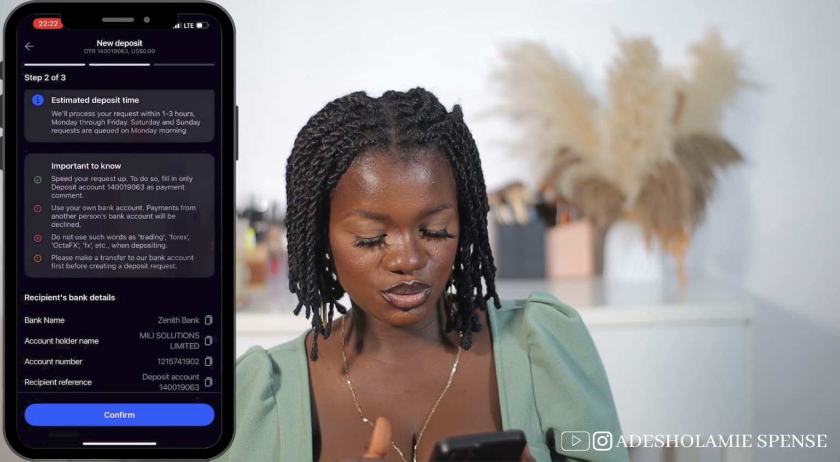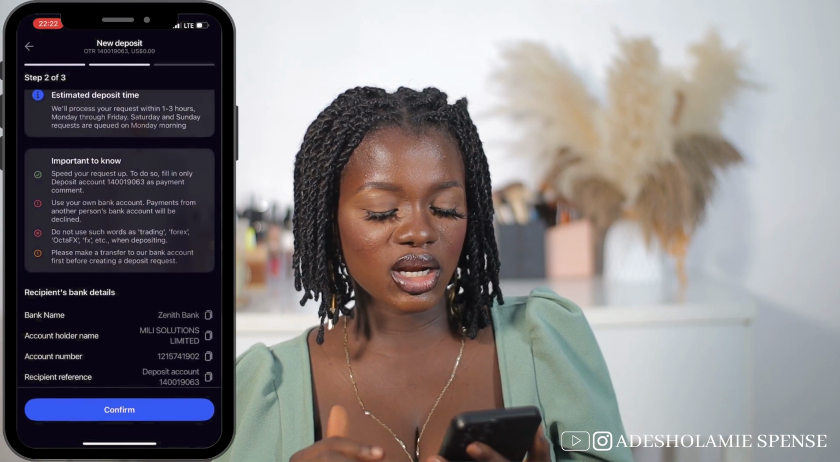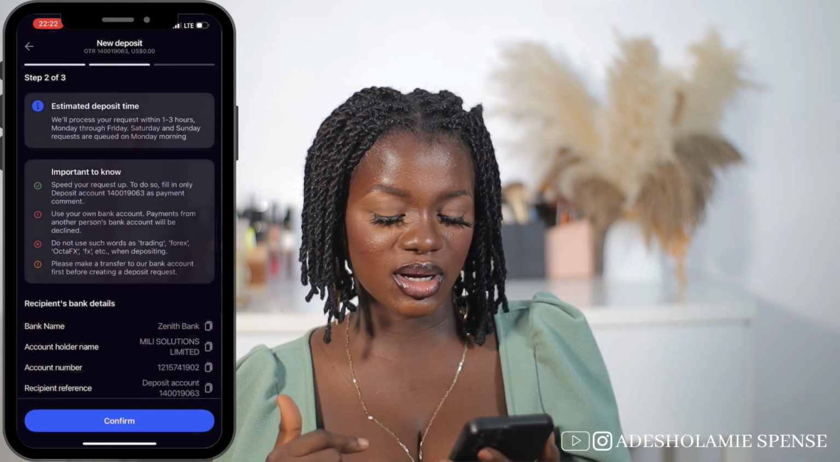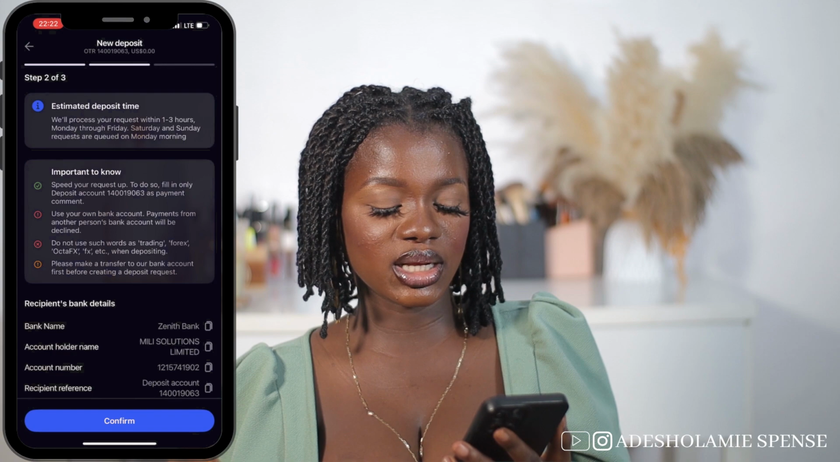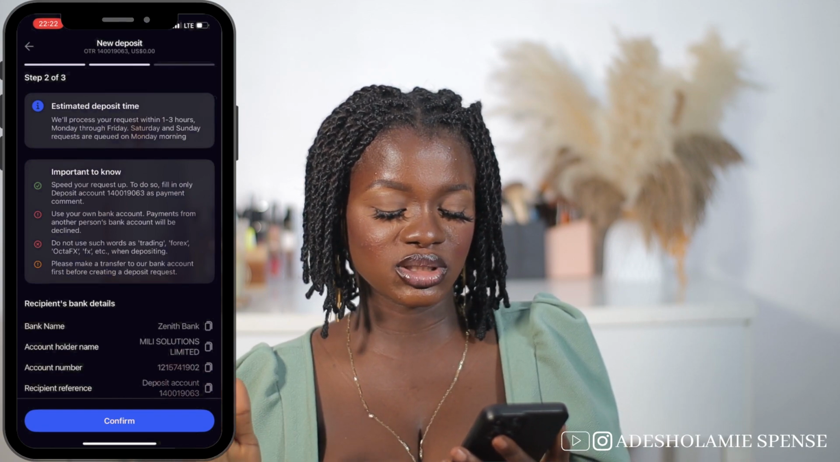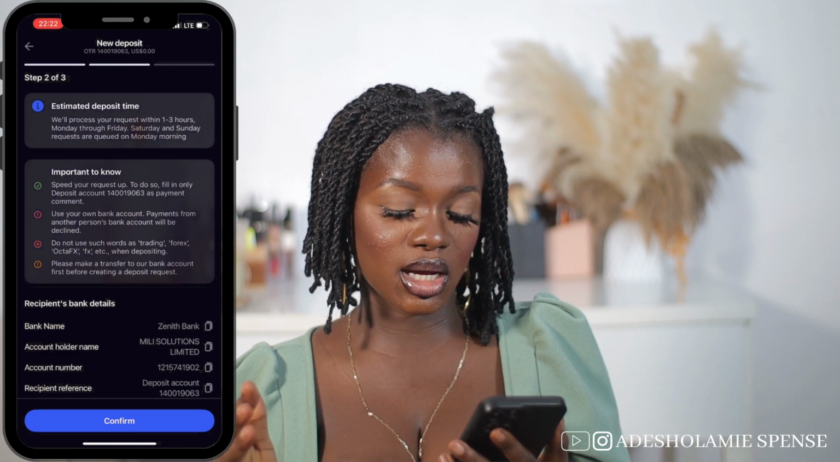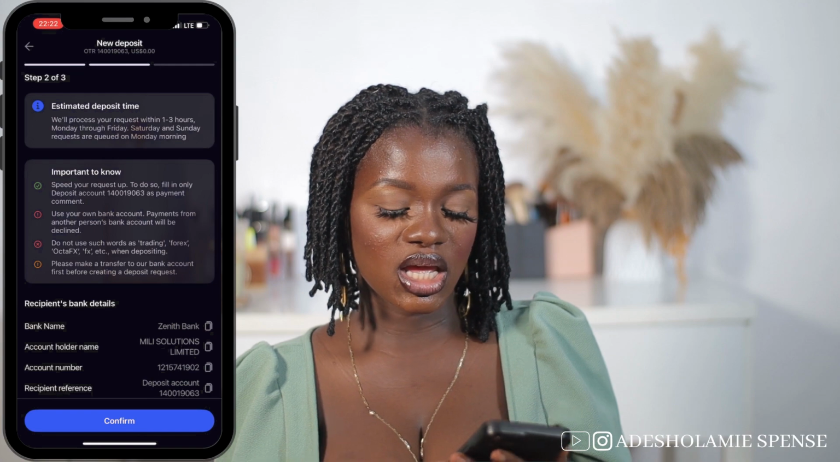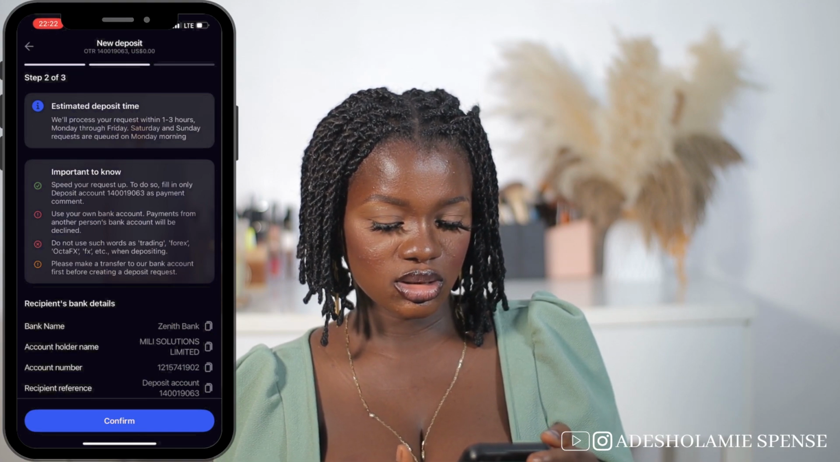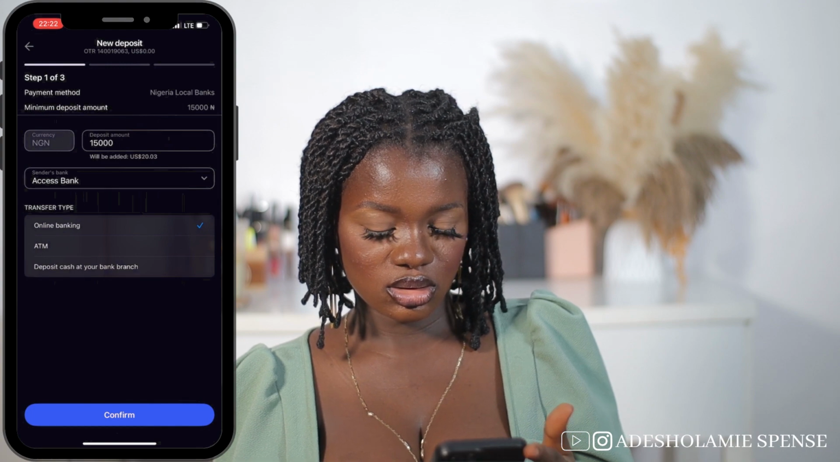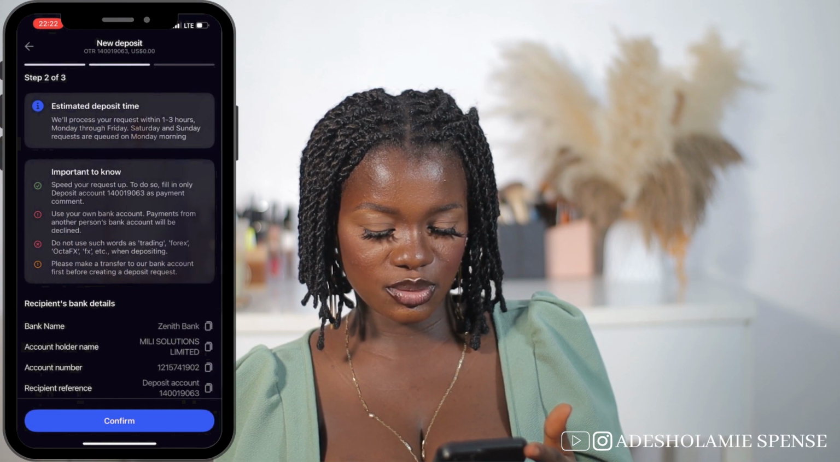Speed up. Okay, now important to note, speed up your request. To do so, use your own bank account. Payment from another person's bank account will be declined. Do not use such words as trading, Forex, OctaFX, etc. when depositing. Please make a transfer to our bank account first before creating a deposit request. Okay. Confirm.